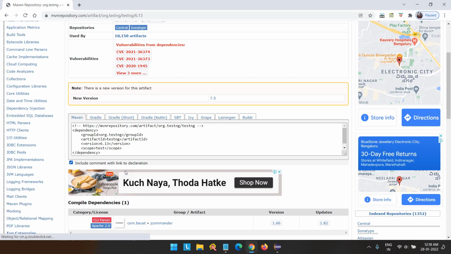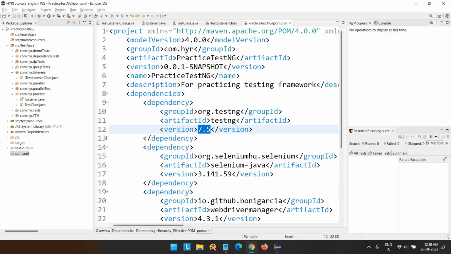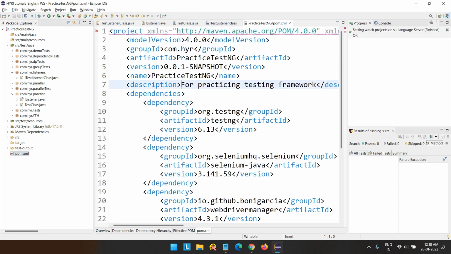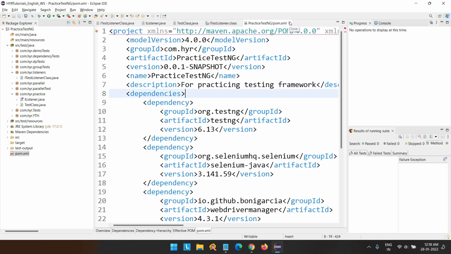If you open 6.13, we just need to change this version, right? Everything else is the same. The group ID and artifact ID are the same. I'll just change this version and save this. Okay, it is downloading, and the download is completed. Let's close this and open one more time. Sometimes you will get this error, guys. Just ignore that. It will not be a big deal.